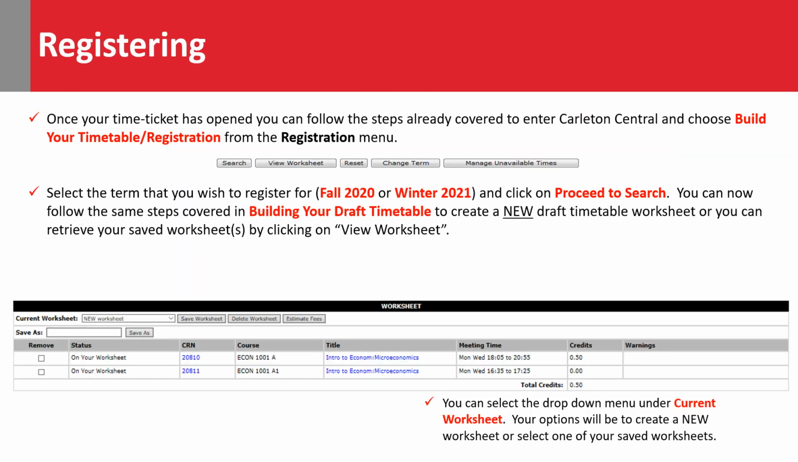To add one of these courses to your worksheet, simply check the box and click Proceed to Worksheet. Once your draft timetable is complete and your time ticket is open, so it's either the 24th, 25th, or 26th of June, the first step you should take is to log into Carleton Central and select Build Your Timetable/Registration from the registration menu. Then select the term that you wish to register for and click on Proceed to Search.